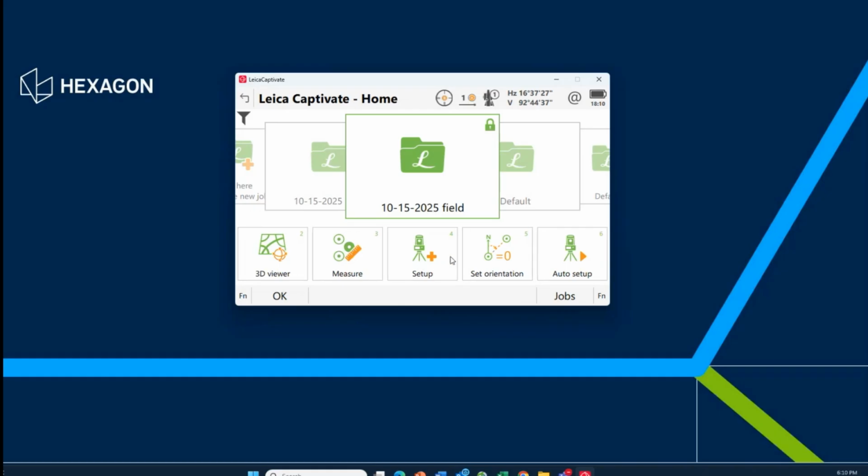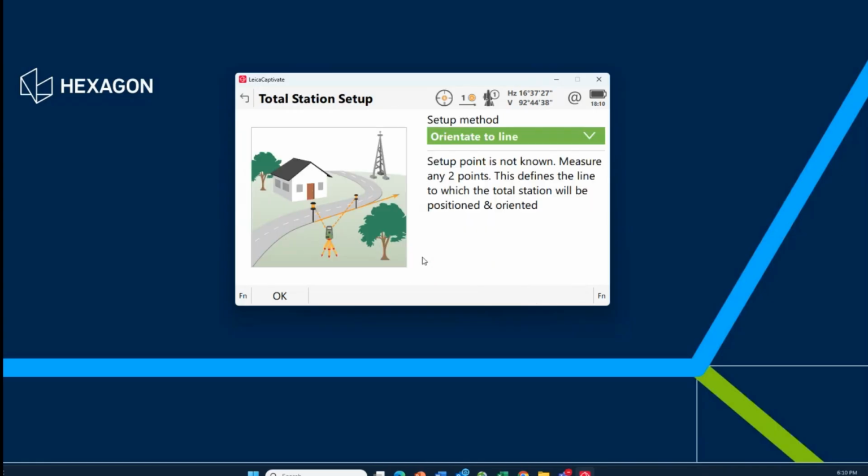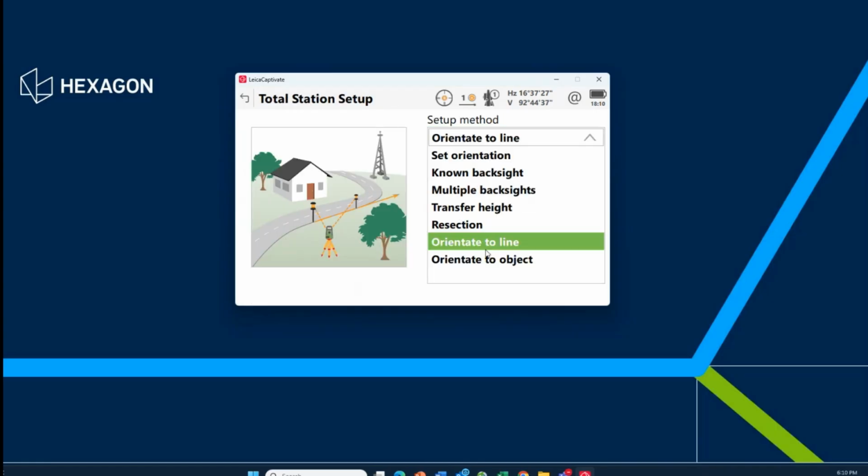So I'll go under my regular setup. I'll end the webinar with those three local ones, but I want to start focusing on the regular setup application and the different setup methods. The ones I will go over during this session are the set orientation, the non-backsight, multiple backsight, the transfer height, and a resection. I can briefly talk about oriented to line and oriented to object, but I'll focus on the ones on top.